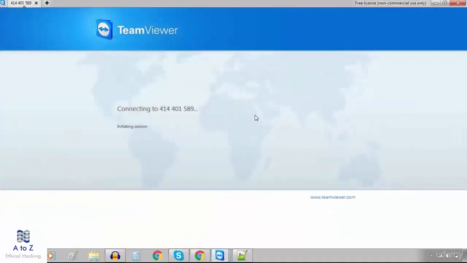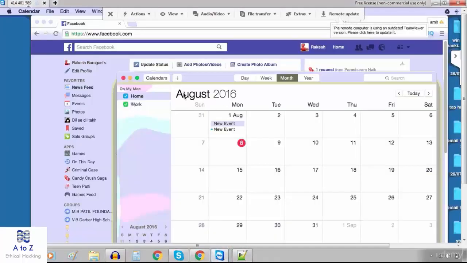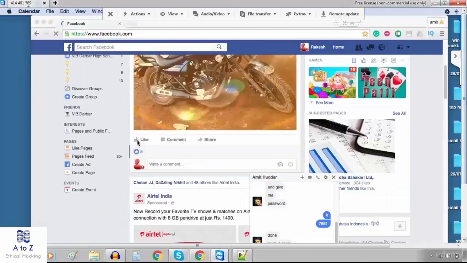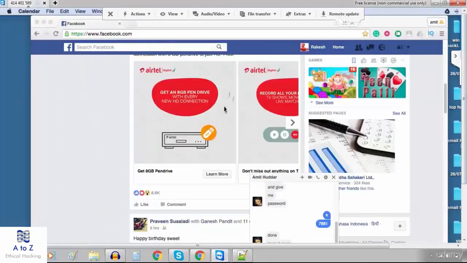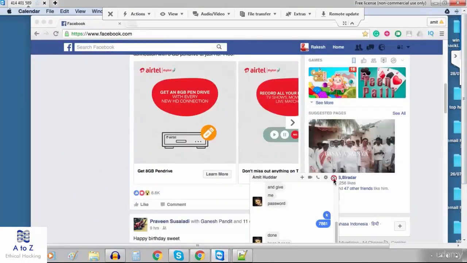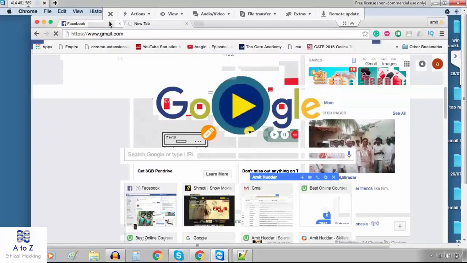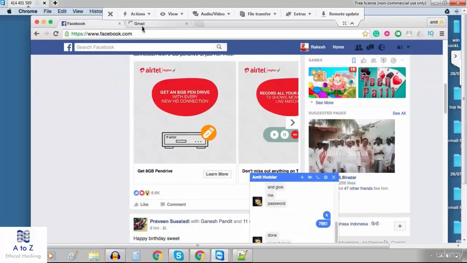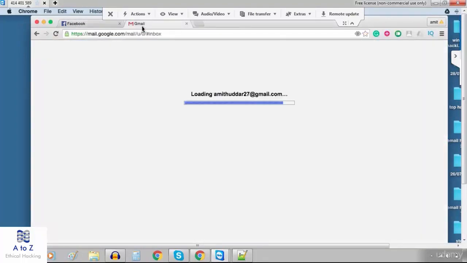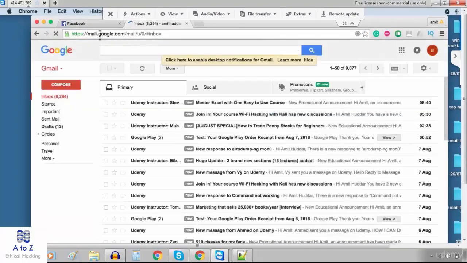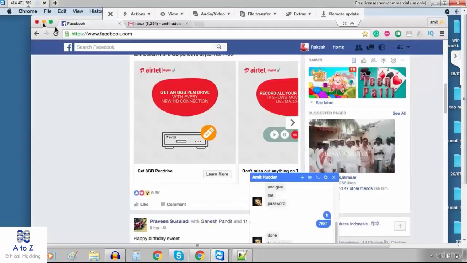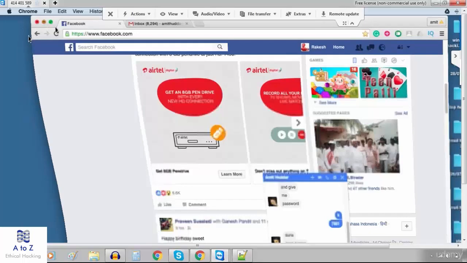Connecting. Now I am on Rakesh's Mac computer. As you can see here, he is using Facebook. Rakesh is written here. Now I can open whatever I want on Rakesh's system. Let me open Gmail. I'll hit on gmail.com. The Gmail loaded up. So in the same way, I can access the system files of Rakesh's MacBook and do whatever I want, as if I am sitting at his system.